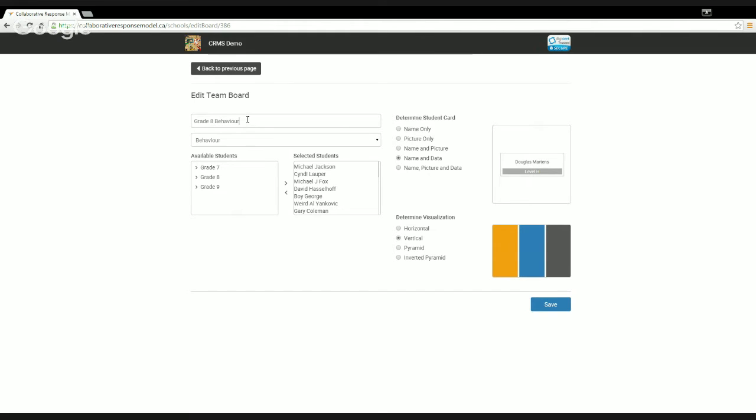When I'm in here, you can see that I can change the name. I can change what the focus of the board is. Now within this school, they've determined that there are 2 intervention focuses that they've established, academic and behavior. This particular board is set with behavior. And again, as a school or district, we can customize that to add or reduce the focuses that we have.